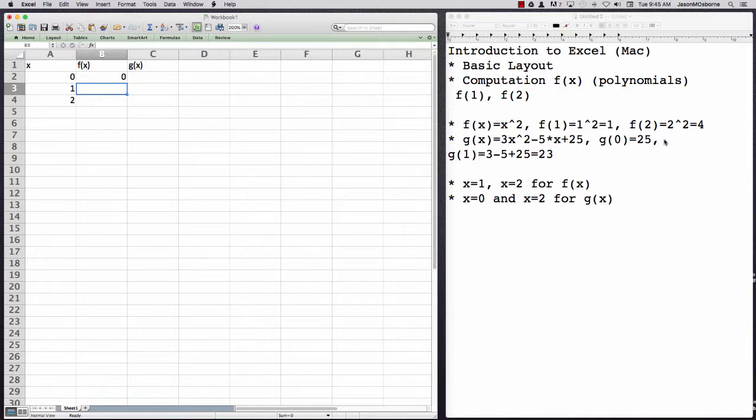Now if you want to type the formula again, you can hit equals, and you want to square. If you just click on this cell, it'll type the cell reference. You want to square 1, and that should give 1. And now you hit another formula, equals. You would like to square 2, which is in the A4 position, and the A4 position is our x value, and you'd like to square that, and you get 4. Okay.